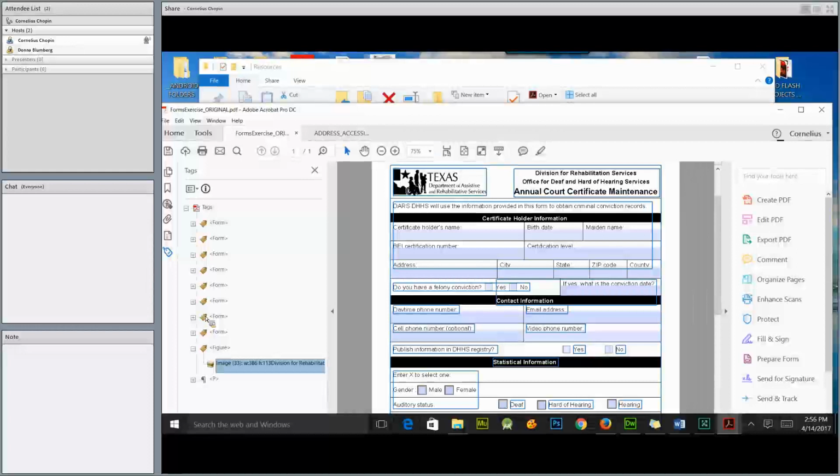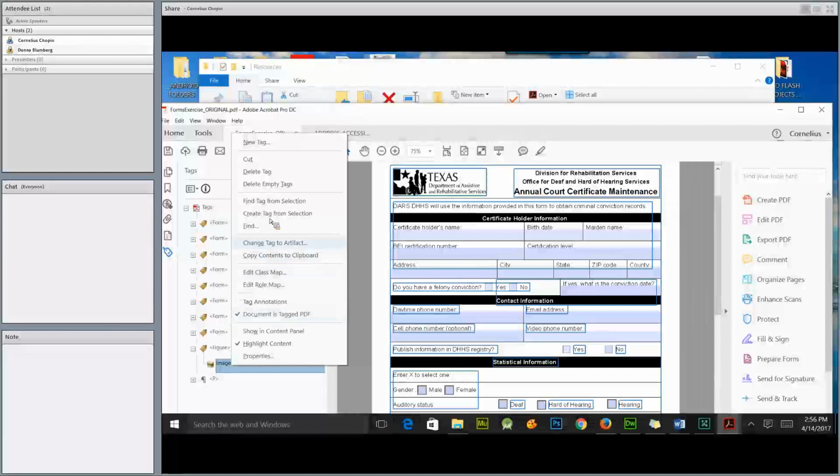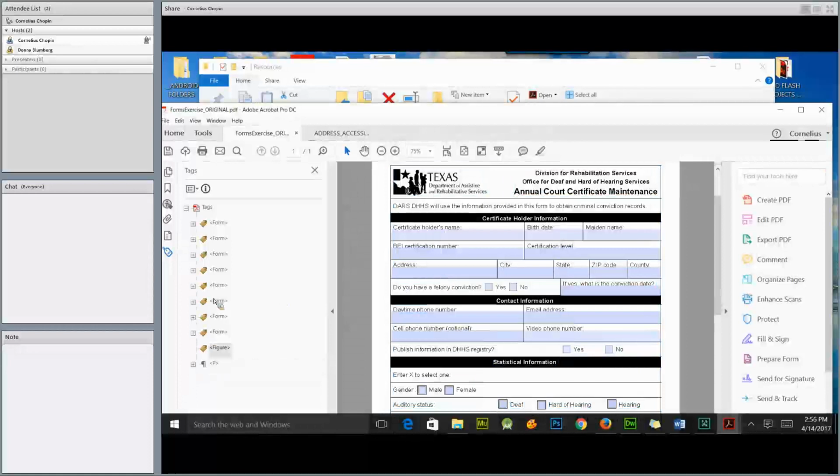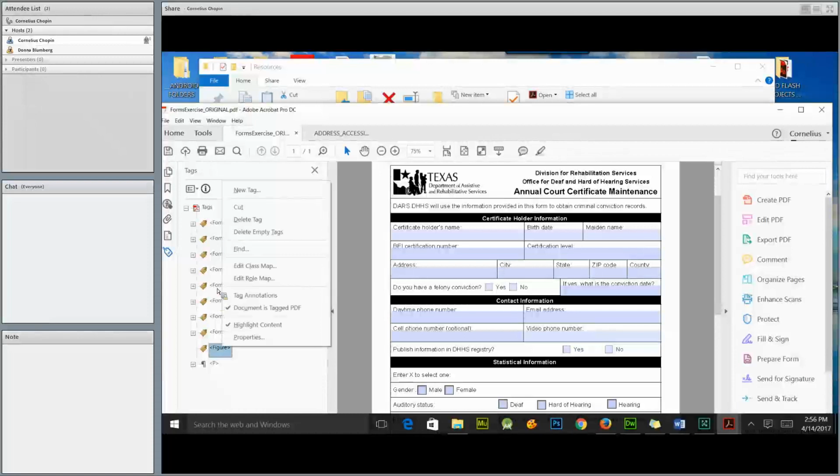So you right click or control click and select change tag to artifact, and then click OK. Don't worry about what the options are. I just click the OK button all the time. It disappears, and then you can delete the tag. You know a tag is empty when there's no plus or minus adjacent to it. So I'm going to delete that tag.